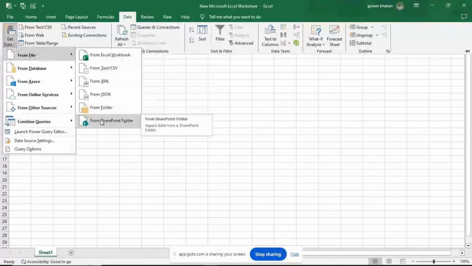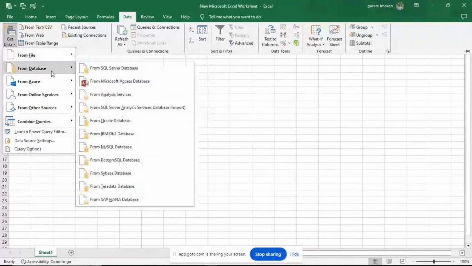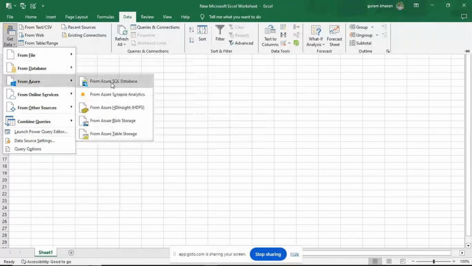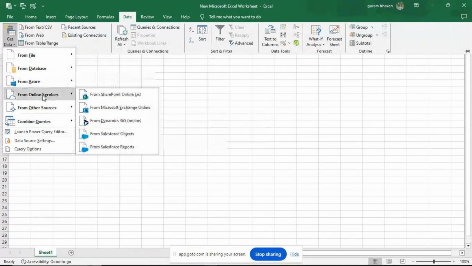The database can be from SQL Server, Microsoft Access Database, Analysis Server, SQL Server Analysis, Oracle Database, IBM DB2, MySQL, PostgreSQL, Sybase, Teradata, SAP HANA. From Azure, you can extract the data from Azure SQL Database, Azure Synapse Analytics, Azure HDInsight, Azure Blob, Azure Table Storage. Online services, you can also fetch the data from SharePoint, Microsoft Exchange, Dynamics 365, Salesforce Objects, Salesforce Reports.